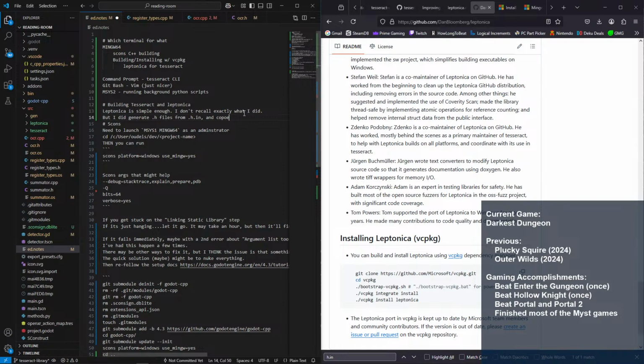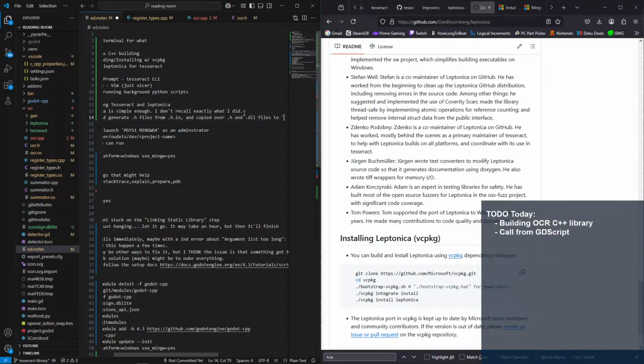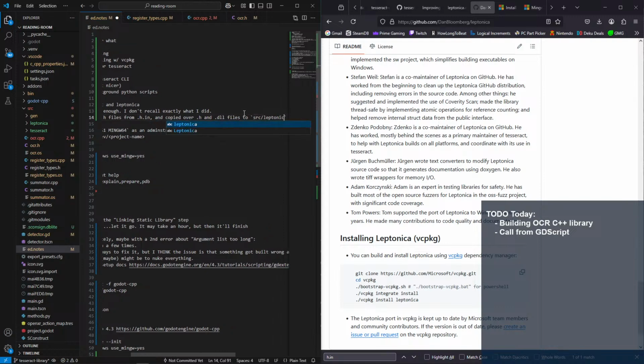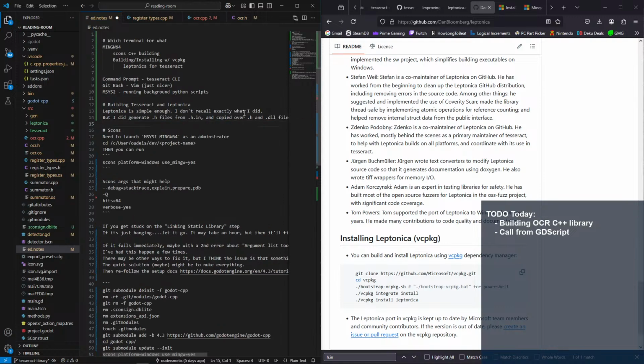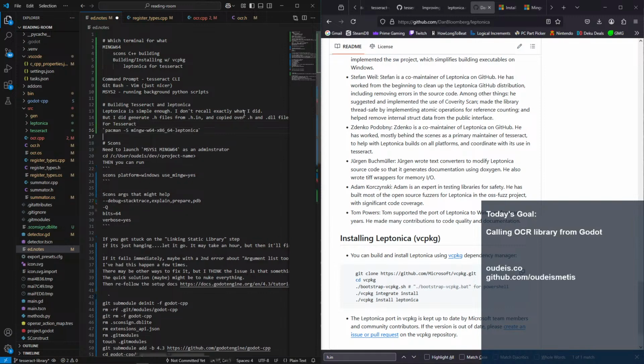and copied over .h and .dll files to src/Leptonica. For Tesseract, then you can follow their docs for running.